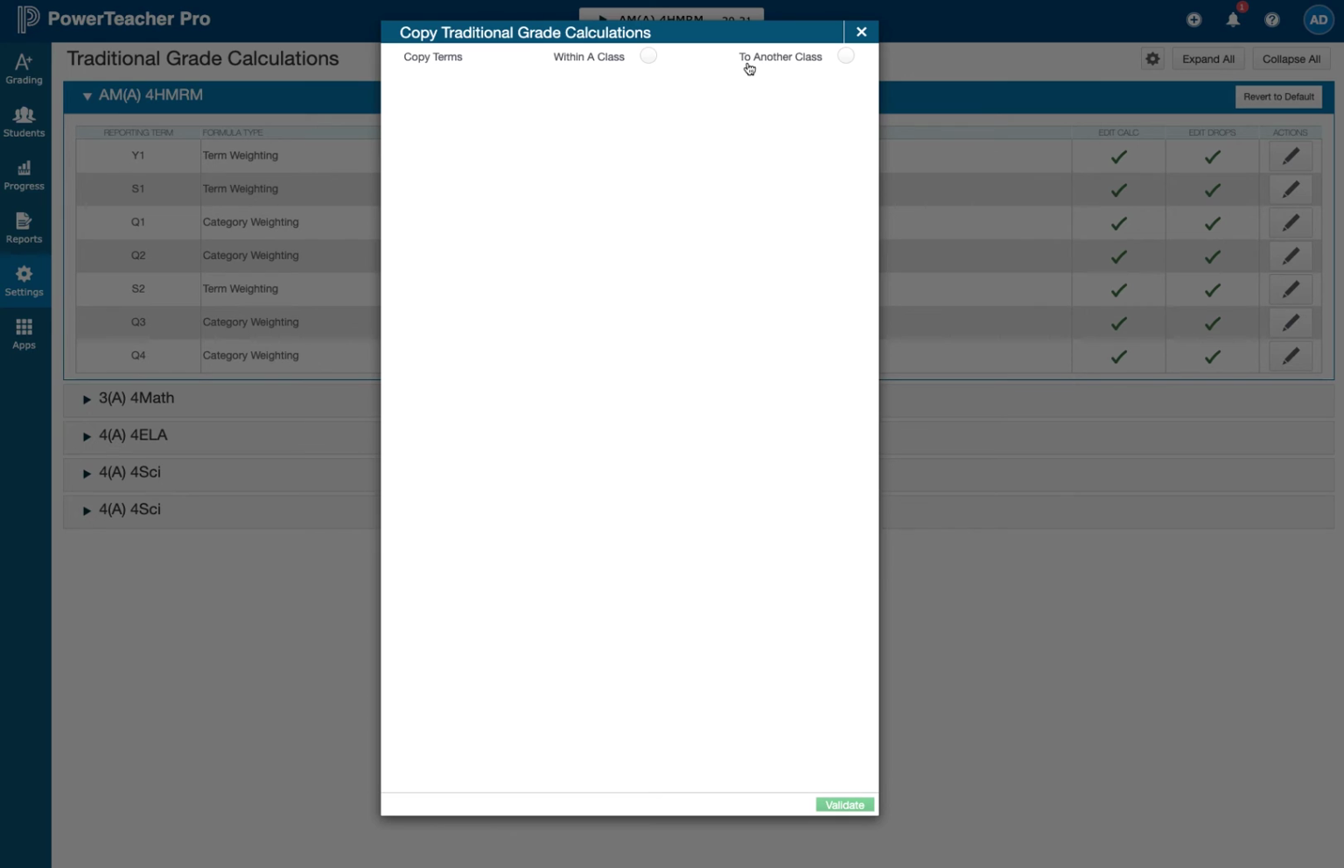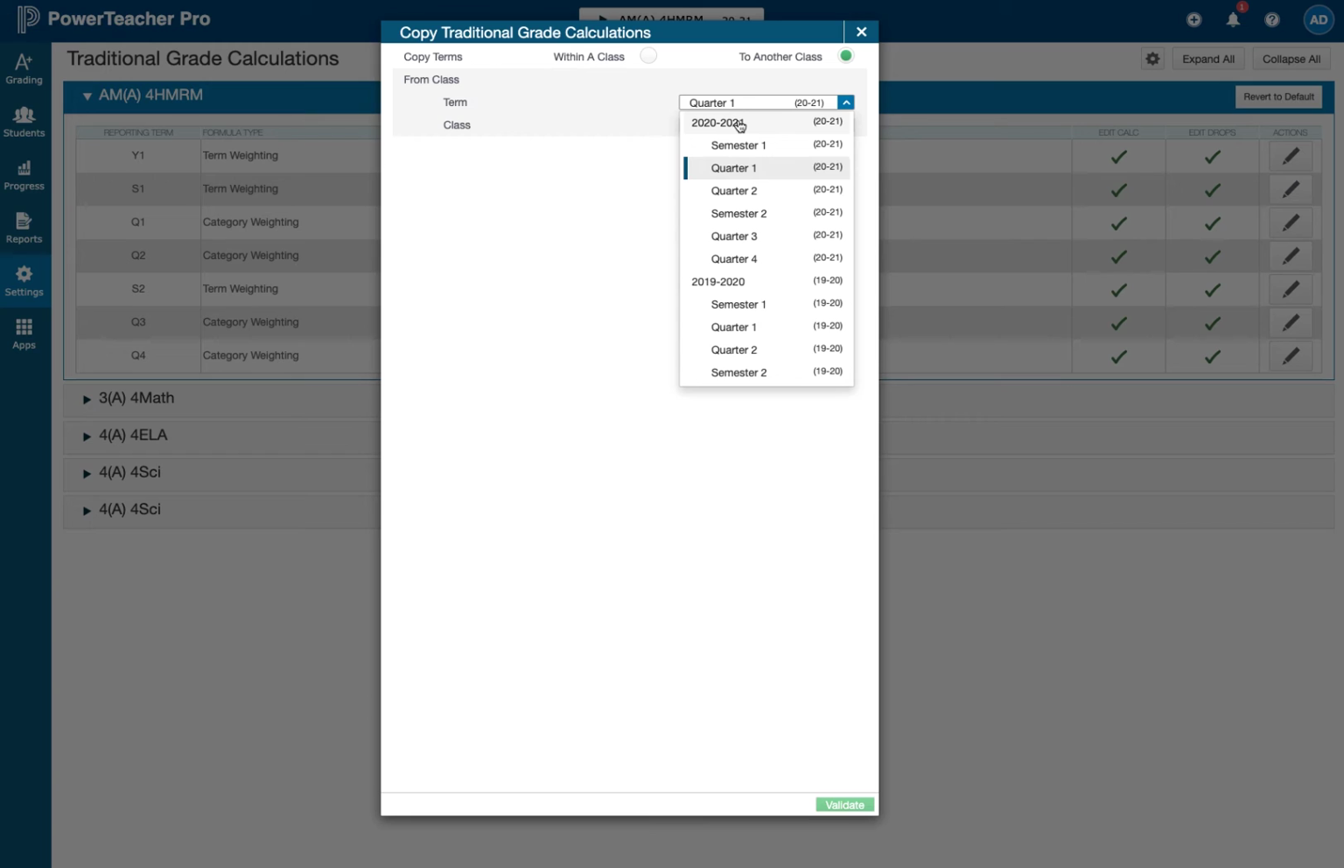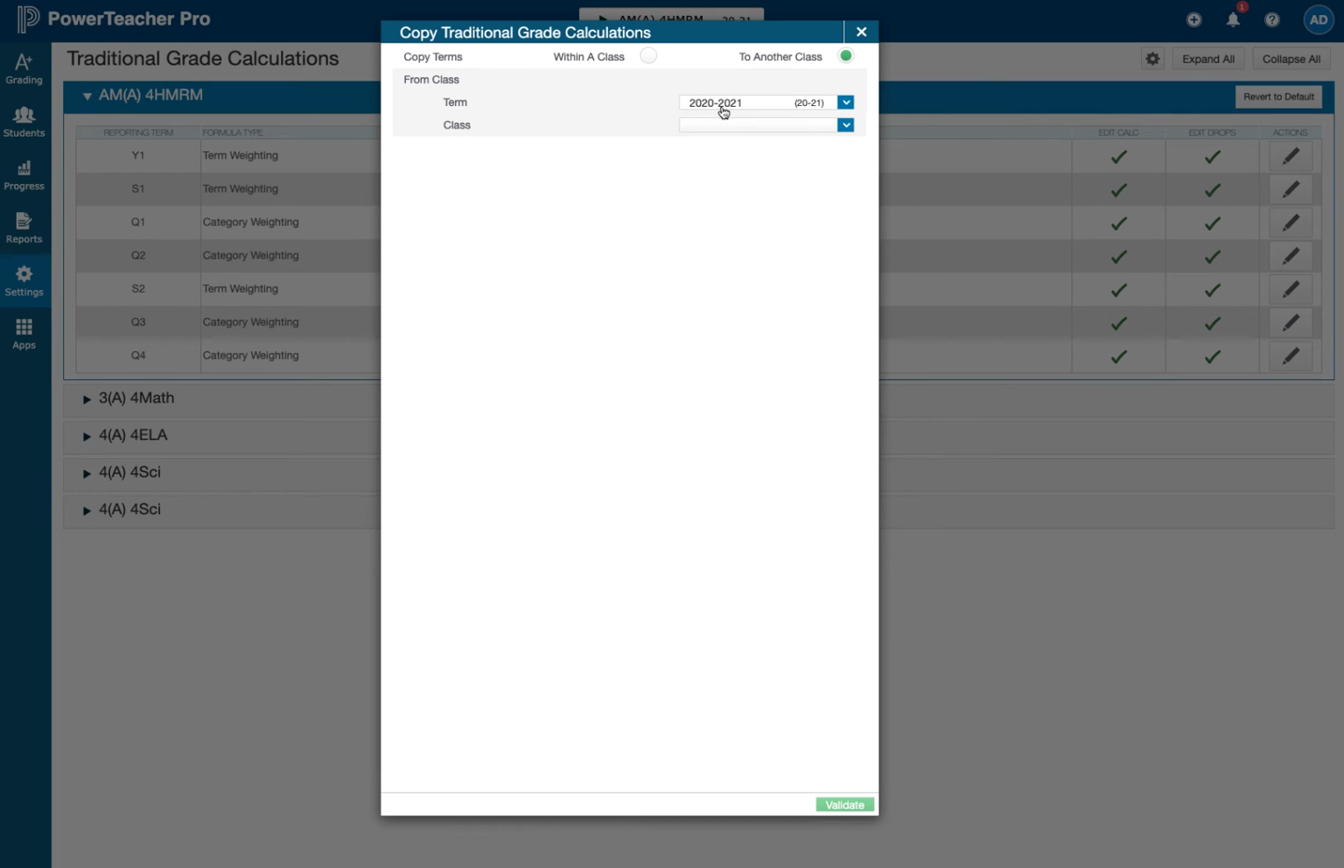From here, I want to copy to another class, so I'm going to hit this little radial button right here. It's kind of hard to see, but it is there. And then for my term, I want to select the whole year. I don't want to just do a certain quarter or a certain semester. I want to do the whole year. So I'm going to select 2020, 2021. I'm going to select my homeroom because that's the class that I set it up in.